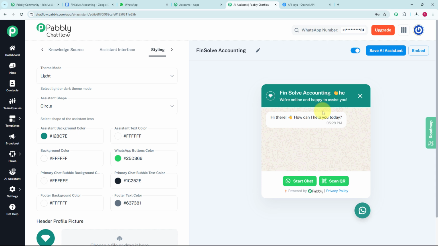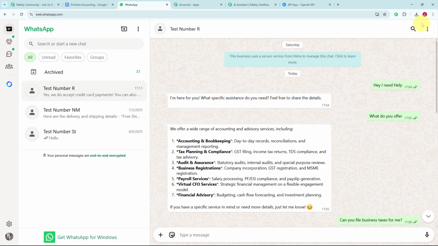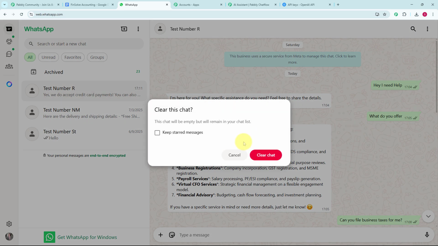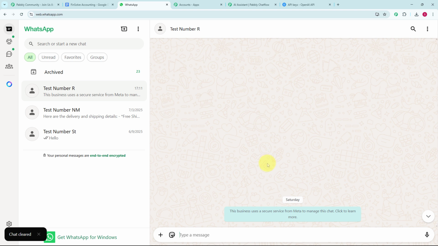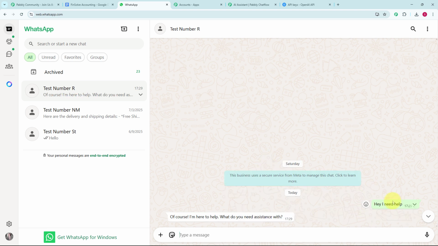Now let's move on to my WhatsApp and test whether it's responding on the basis of the knowledge base I have provided to it or not. So now let's firstly clear this chat, and now I am going to enter again the user's first message, that is hey I need help. Here as I have entered this message, my AI assistant is responding to me.